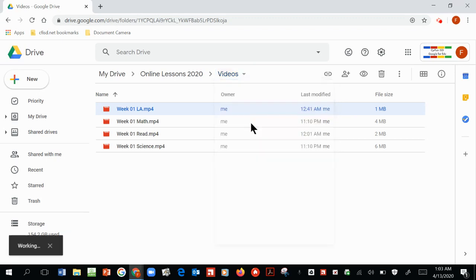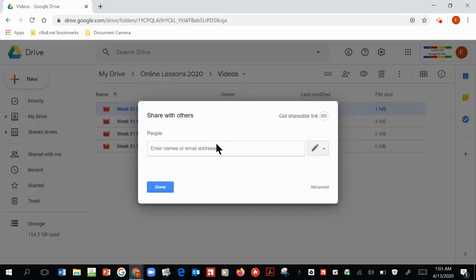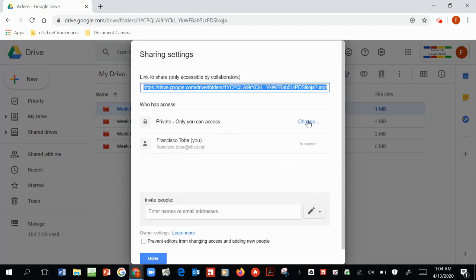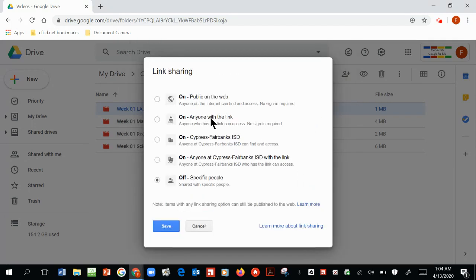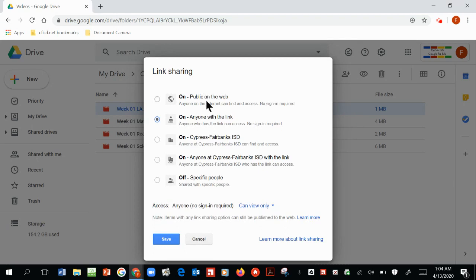I'm going to click share. And don't use this one. I usually use this only when I collaborate with coworkers, because by default it's organize and edit. You don't want to send a parent this information because they can edit your information. So click advanced, go to change from private to anyone with a link. It's not really public. It means it's kind of public, but only the one who has the link has access to it. So by default, it's going to be view.